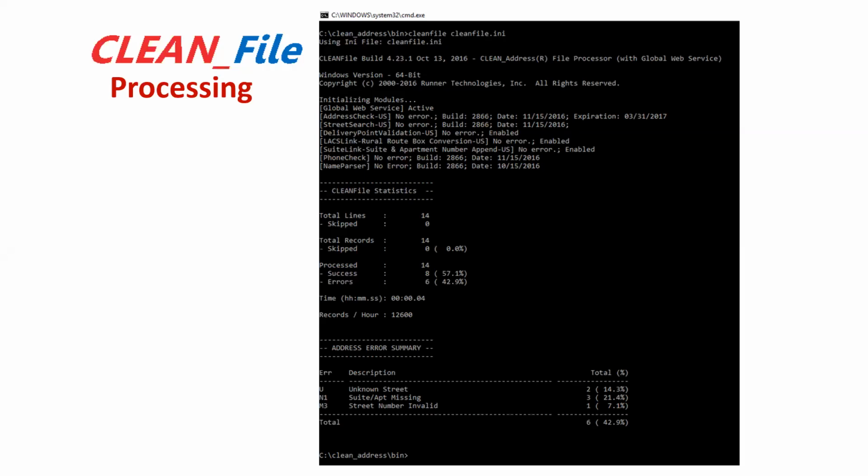If you have a secondary file called newhires.ini, you could theoretically copy cleanfile.exe, name it newhires.exe, and at that point in time, you'd be able to double click on newhires.exe. It would automatically use newhires.ini as the INI file, and would automatically parse your new hires flat file, which is in your bin directory, and spool out a new hires validated address form.